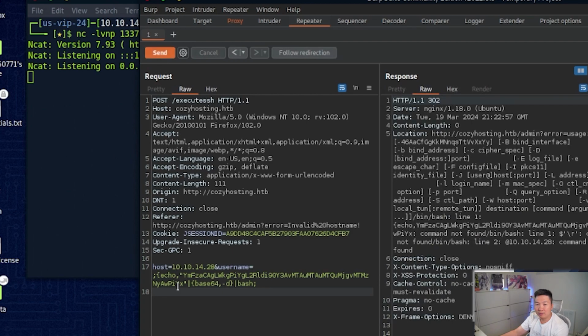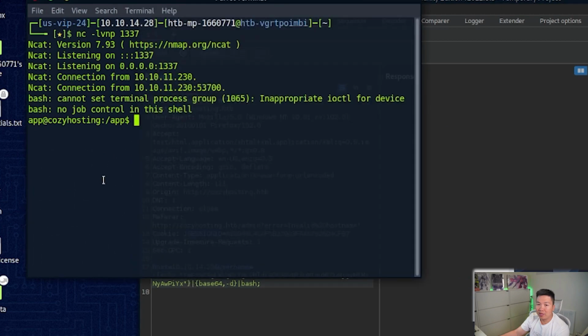If we send it, it should be able to give us a shell. And it didn't. Oh, we forgot the squiggly brackets right here. Now send it. Bam, we're in. Whoami. Now we're able to access the machine as app.